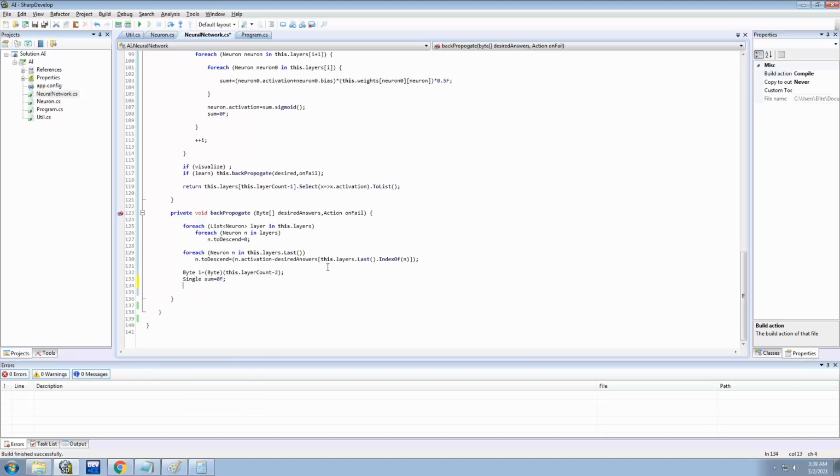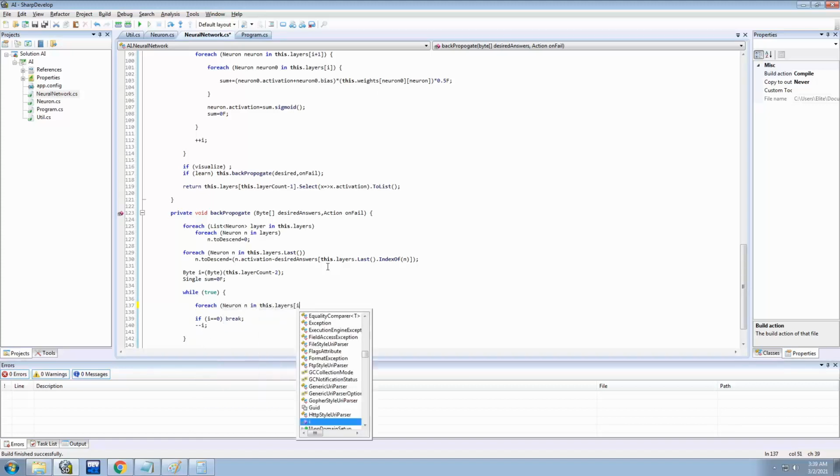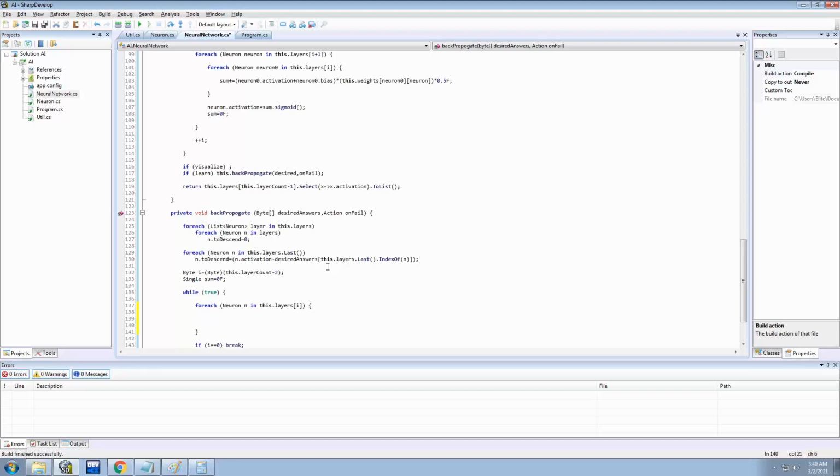And we're creating a sum again. And we're just going to make a while true loop. And the way this is going to work, we're going to increase or decrease I because we're going backwards. But if I is equal to 0, then it can't decrease, and that's going to be our condition to break. We're going to go through every single layer, and we're going to get the layer in front of it as well.